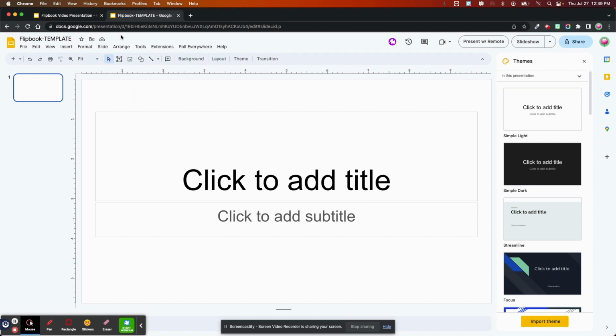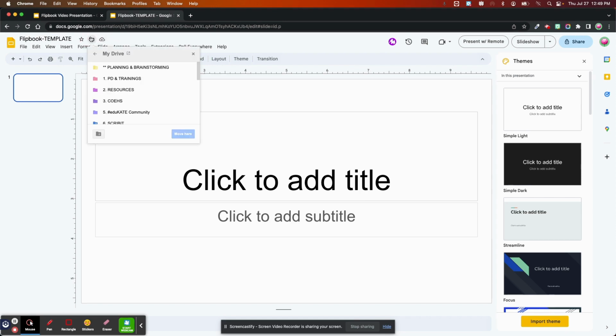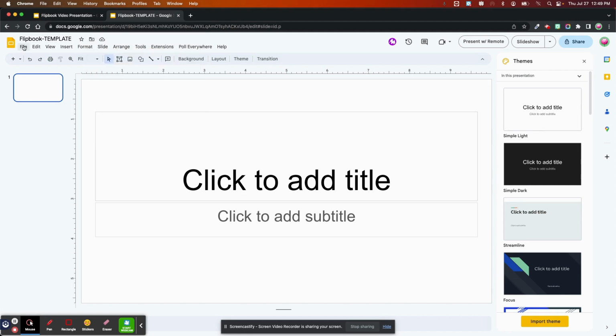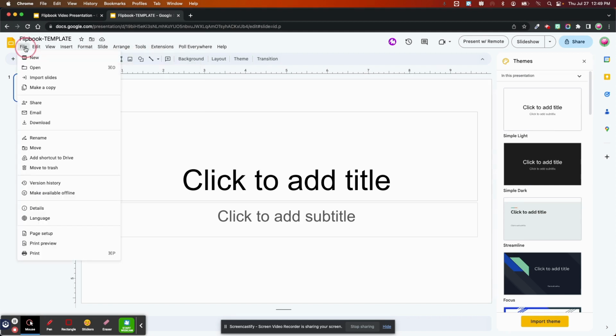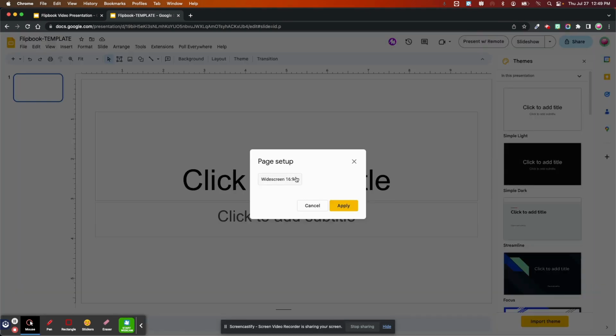If you have any type of organization system for your files in your drive, now would be a good time to go ahead and move your file into the appropriate location so that you don't forget. Next, we're going to adjust our canvas size by going to File, Page Setup, Custom. Make sure your measurements are in inches, then change the canvas size to 8.5 by 11.